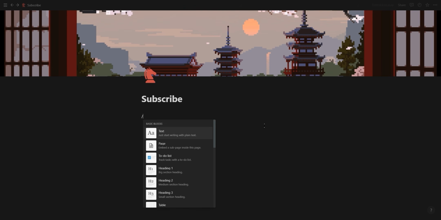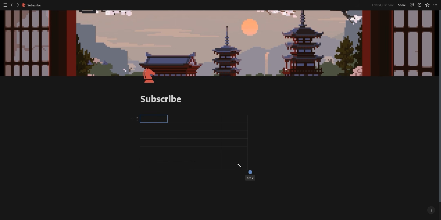Moving on to the last basic block, which is the simple table. You can add columns and rows to the table by clicking on the plus or by dragging the bottom right corner and resizing the whole table. You can click the button at the top to fit the table to your page, which will resize the table according to your text and window size.